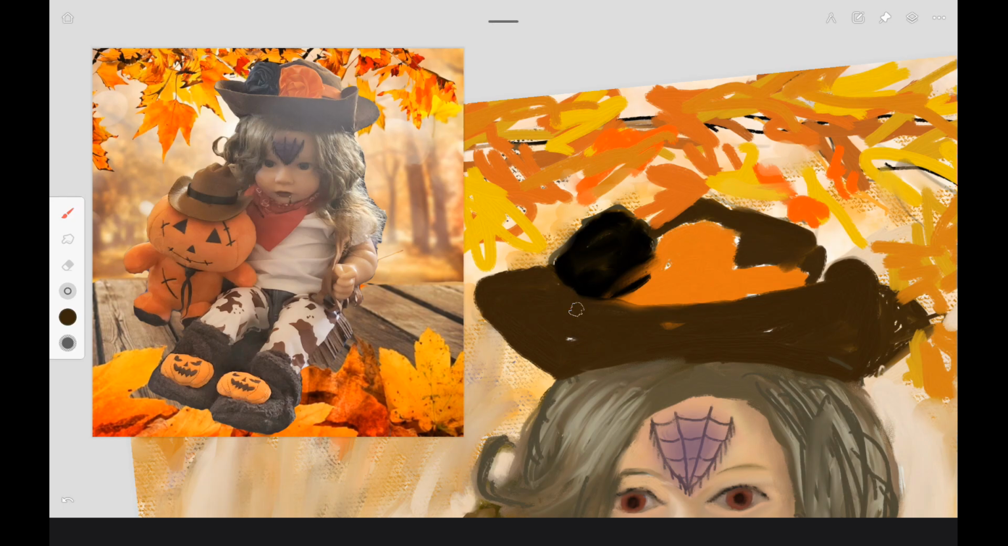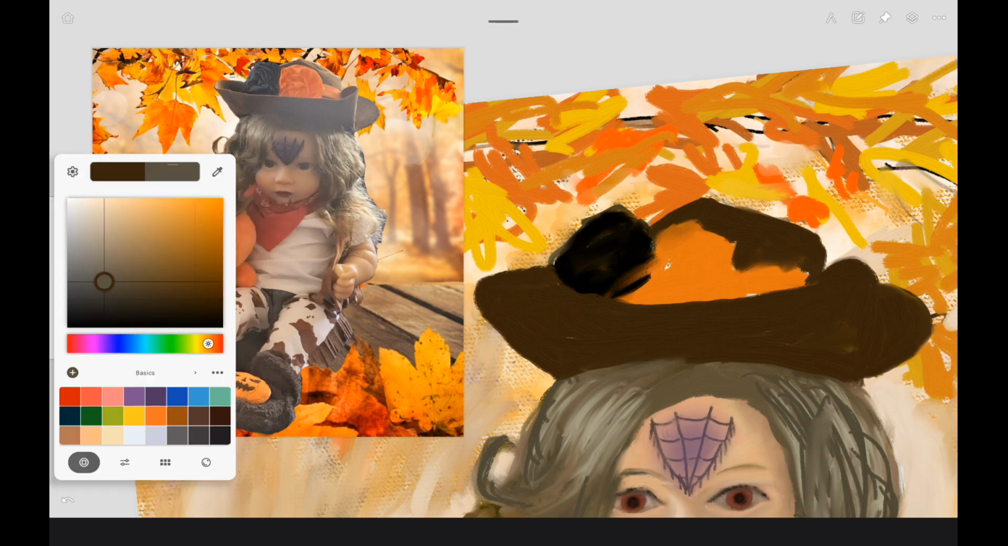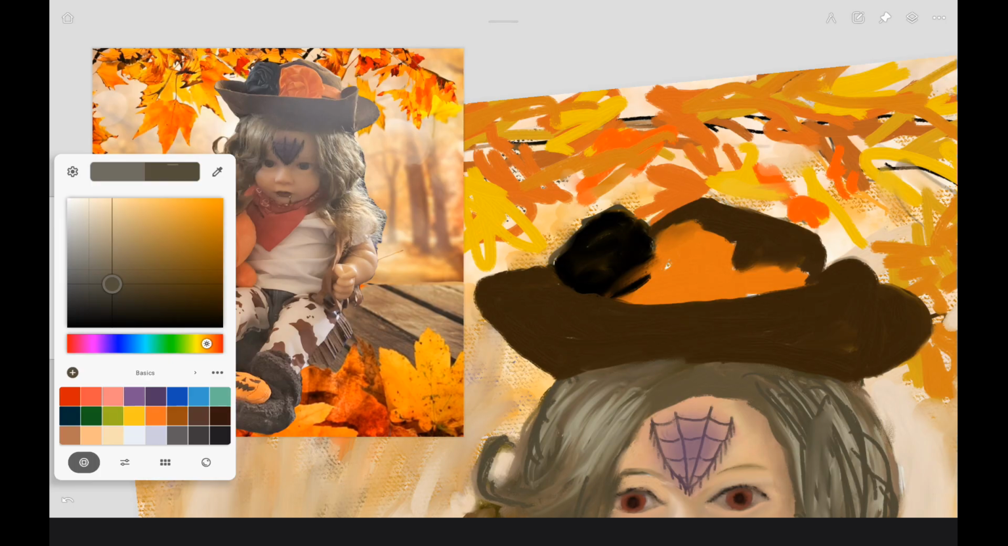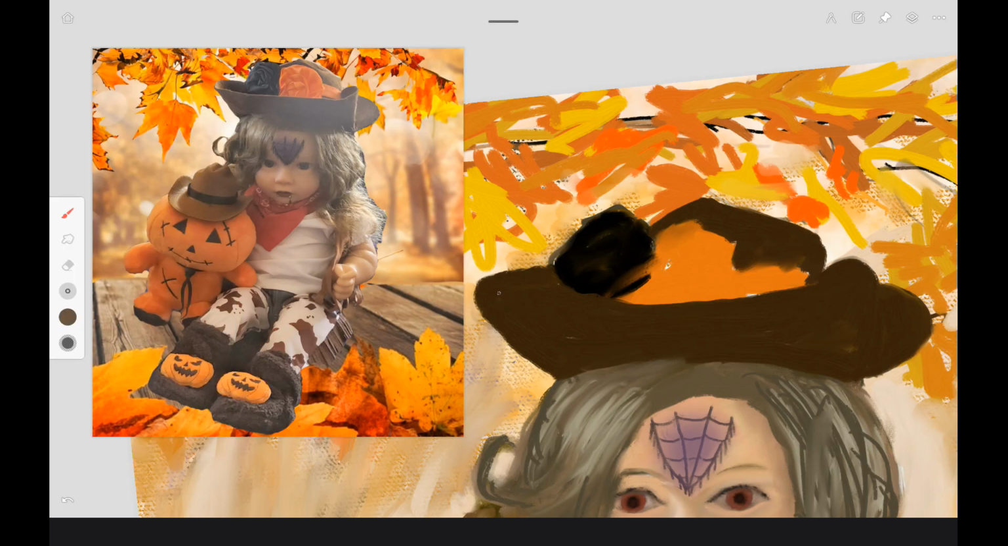And then here I'm working on the hat, trying to get the shape of her brim, and also the little hair bands that I put as decorations, little black and orange roses on the hat, and trying to get the right shape for them. And also the side of her cowboy hat and the brim. I was trying to get the look of that.